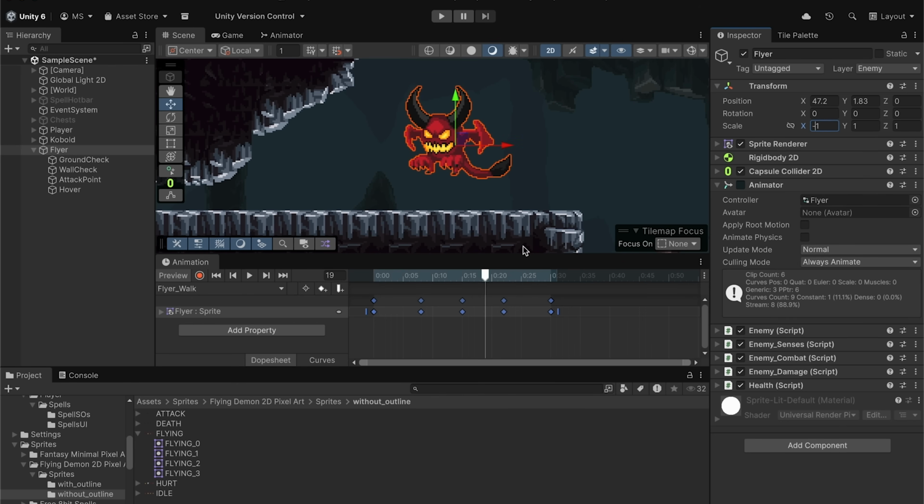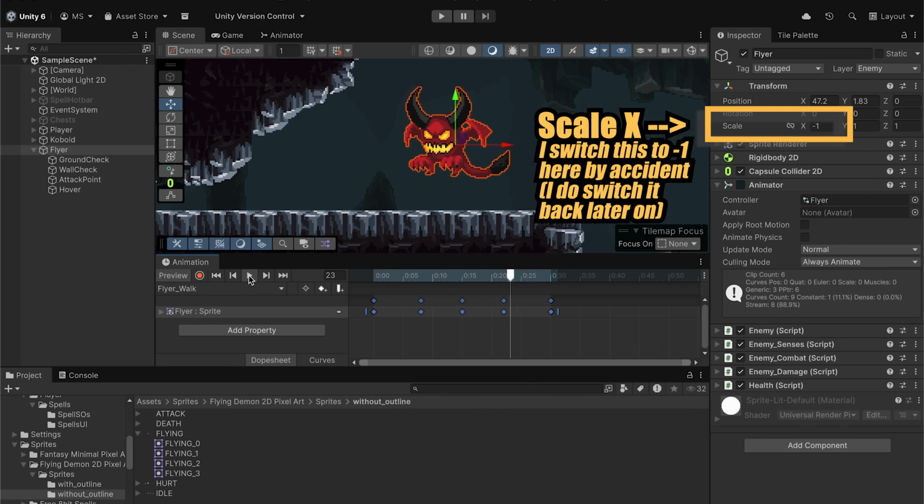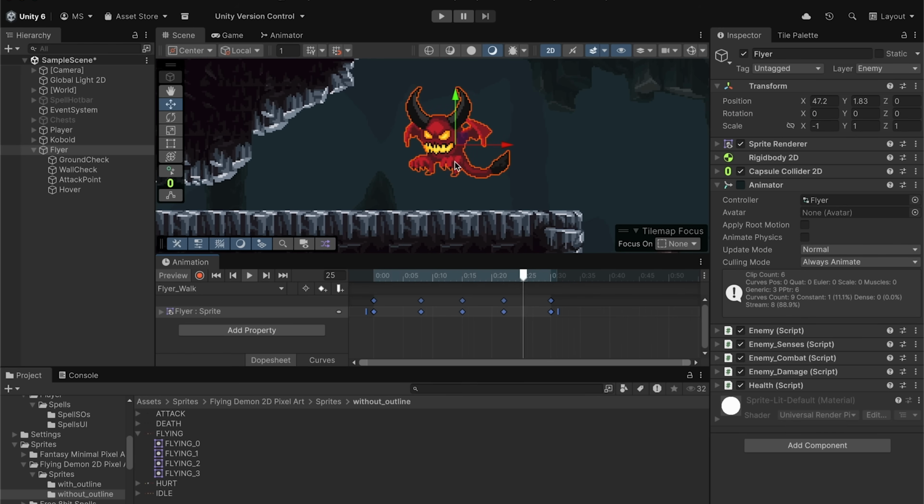Now just a quick side note, as I was working and doing the flipping here, I did end up leaving him with a leftward orientation, so a -1 on the X, and if you're following along, you'll probably want to do the same just so that your work matches what I'm doing here.